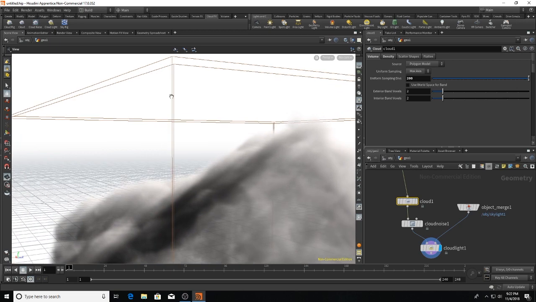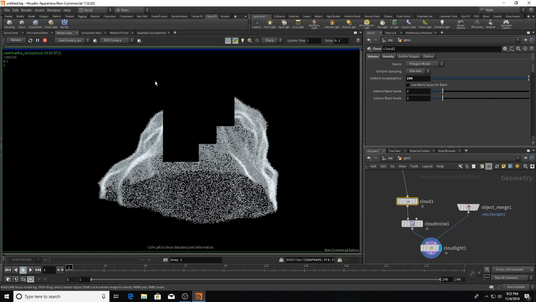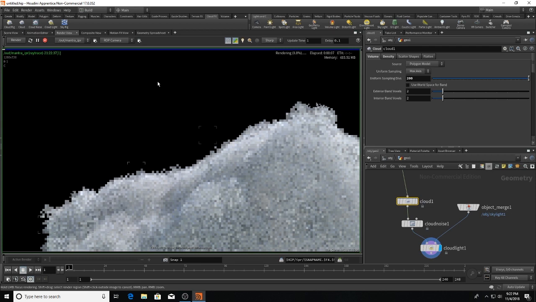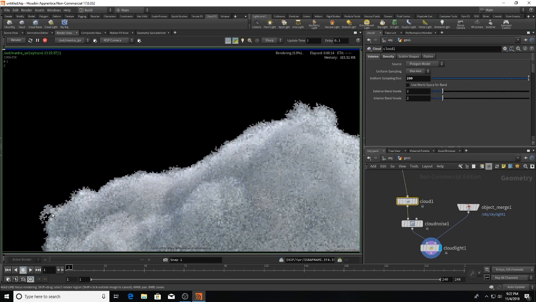We zoom in. Render it out, see what happens. That's a nice cloud. You can already see some curl coming off. It's all bouncy and fluffy.